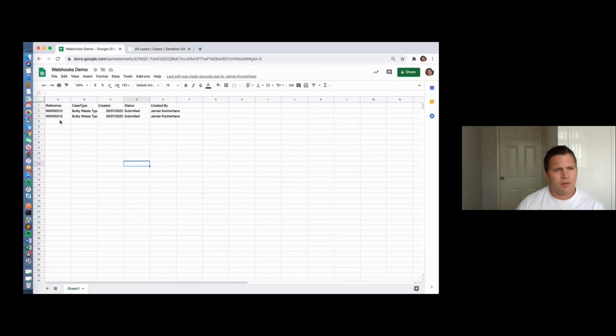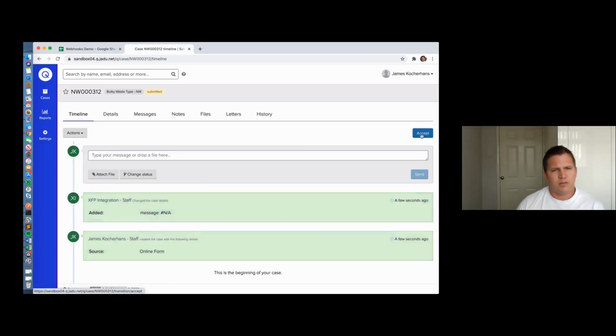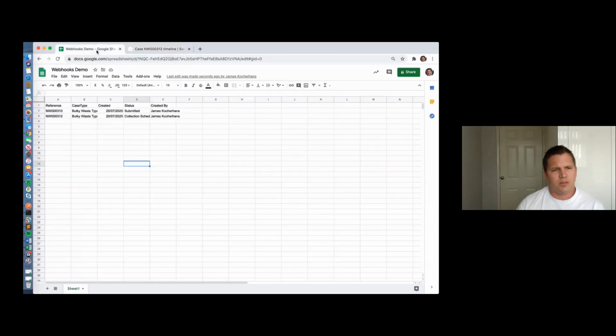And it will come into our Google Sheet. We can go into it, accept it. You notice the status changes, and then the status also changes within our Google Sheet. So this is really useful for reporting, which we'll touch on shortly.